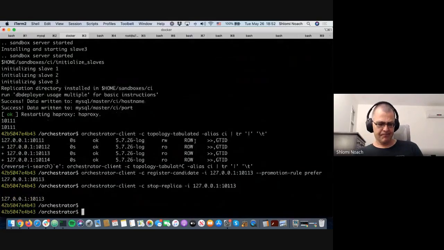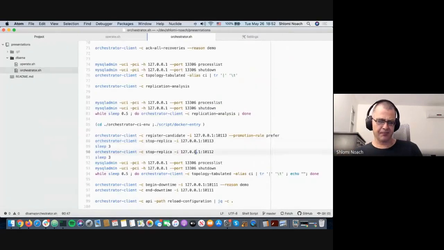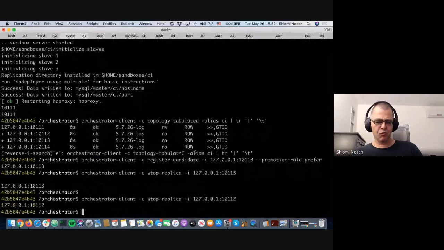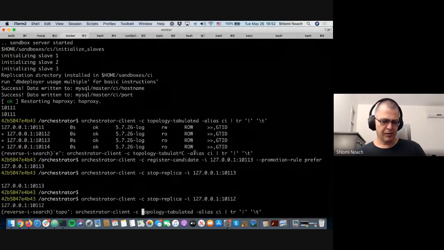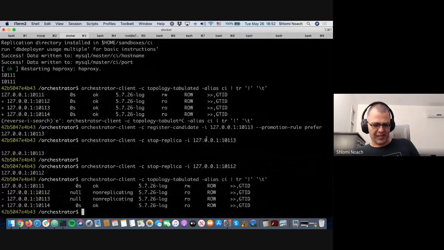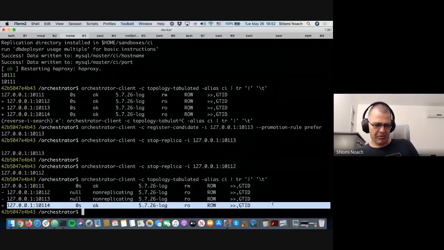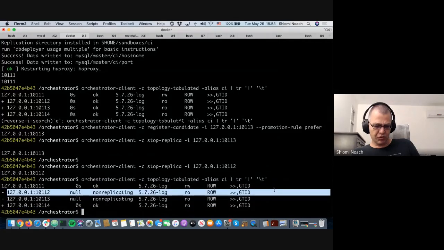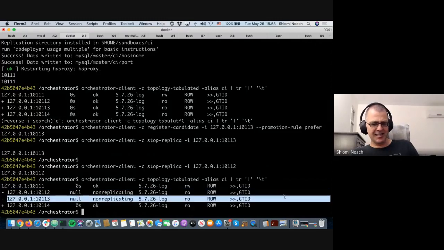So now it's the most lagging replica. I'm going to stop replication on 112. So if we look now at the topology, only 114 is in a good situation. And we know that 114 is not allowed to be promoted. The next best server in terms of replication is 112, but that's not a candidate server. The candidate server is in the worst status. It's the one where replication stopped ages ago. And we're going to now ask Orchestrator to fail over.